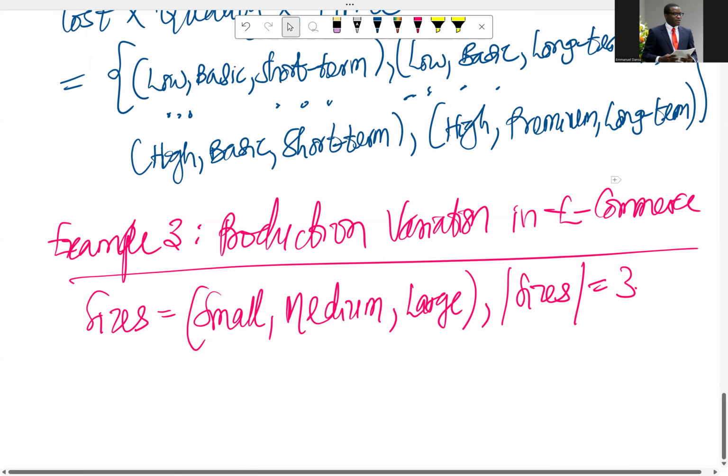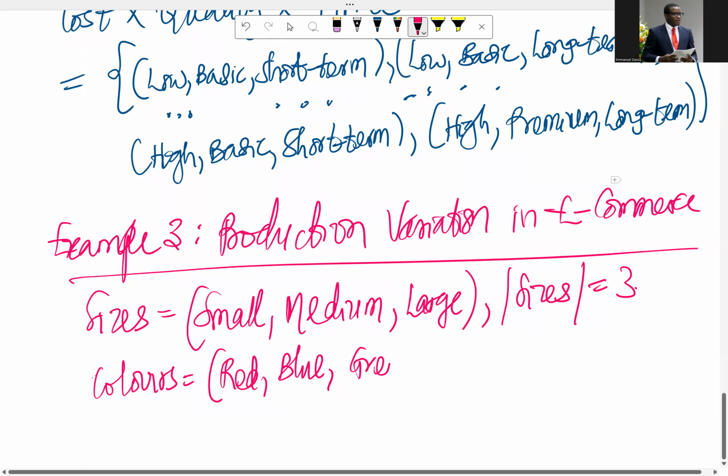Then the colors can come in. So let's say you have colors, and the colors are, say, red, blue, green, orange. Red, blue, green, orange. So the cardinality for the colors will be 4 in that case.